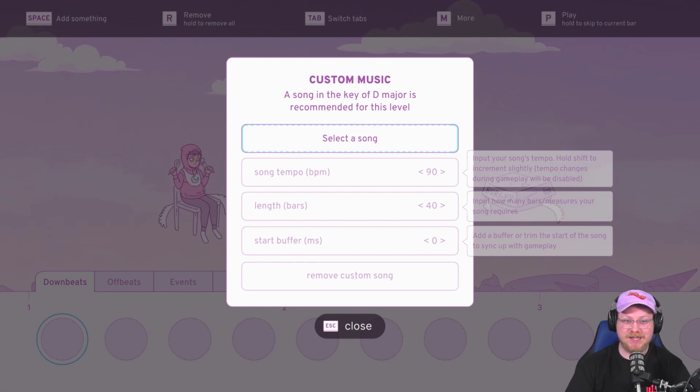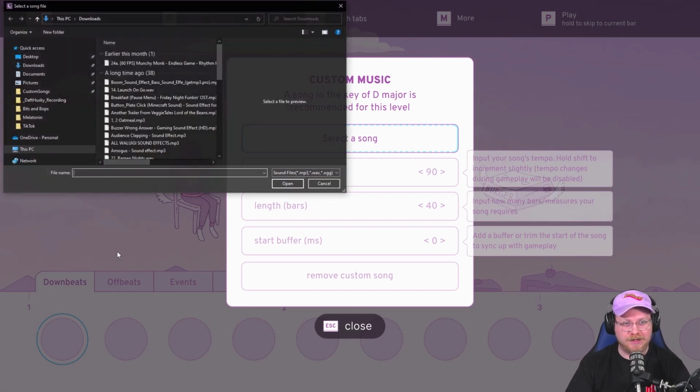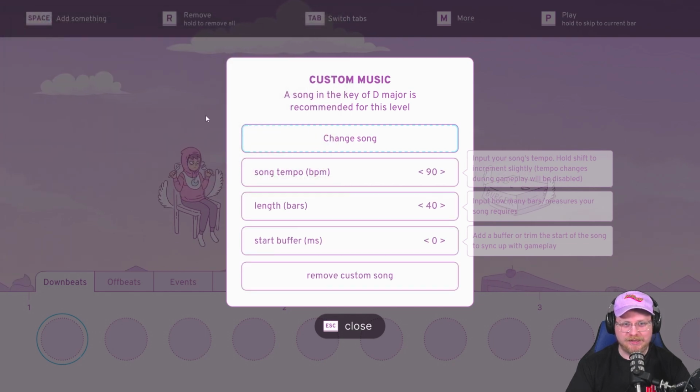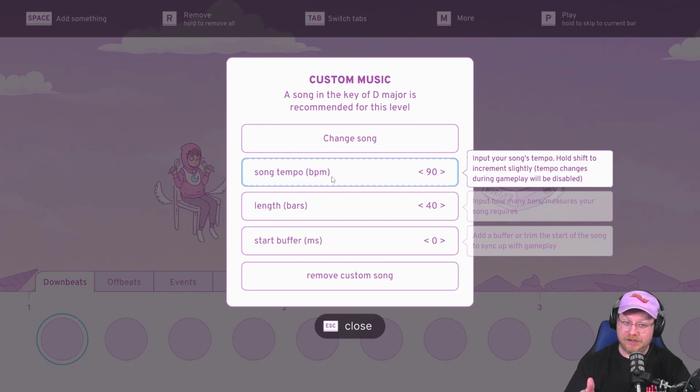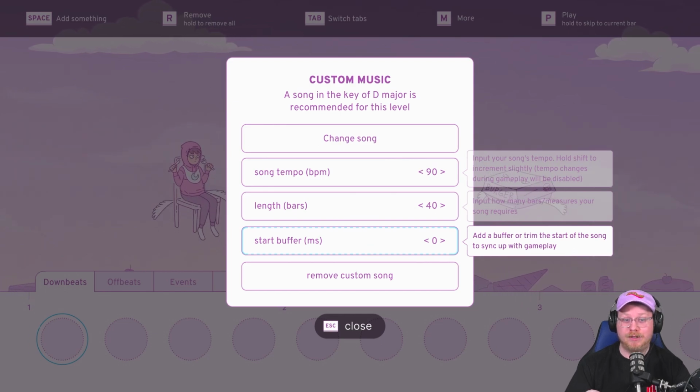You have the Select Song option, which is literally going to open your file browser. You've also got... Well, I can't choose any more options until I choose a song. So let's pick a custom song. I've chosen Fan Club from Rhythm Heaven DS. So let's load that up. And then we have the song tempo, the length of the song, and the buffer time. Now, these are all super important.